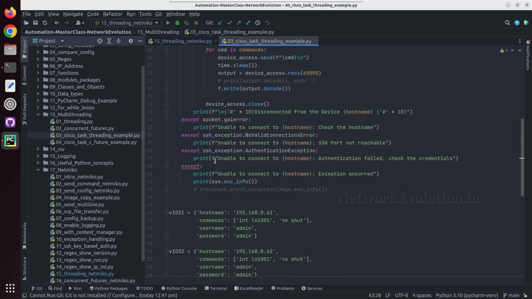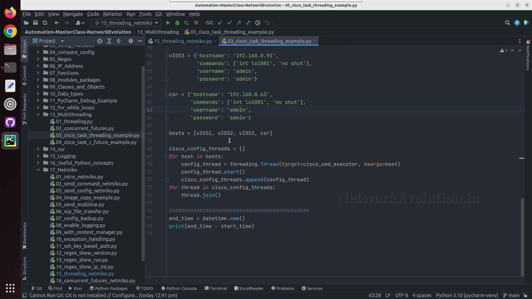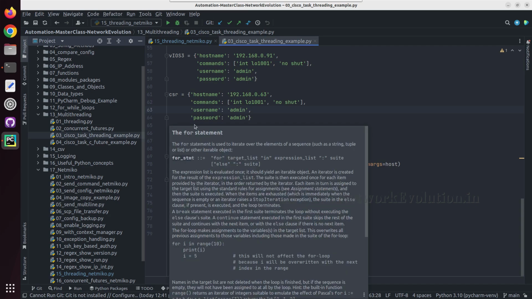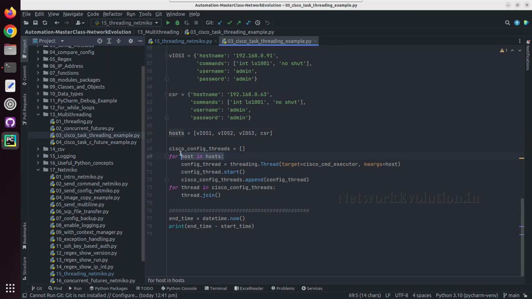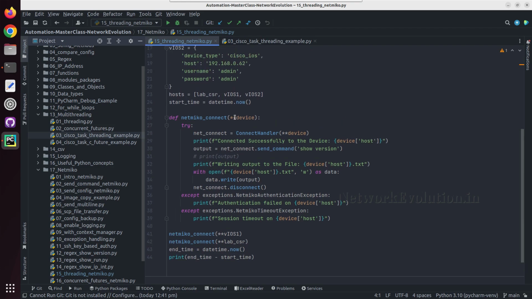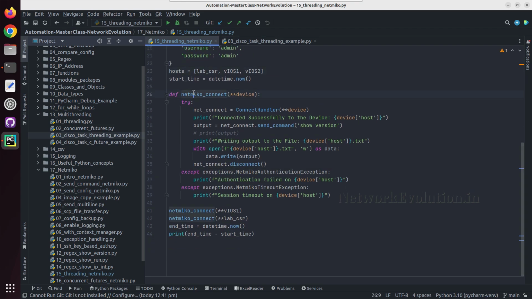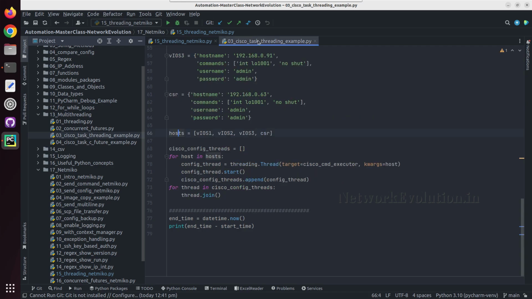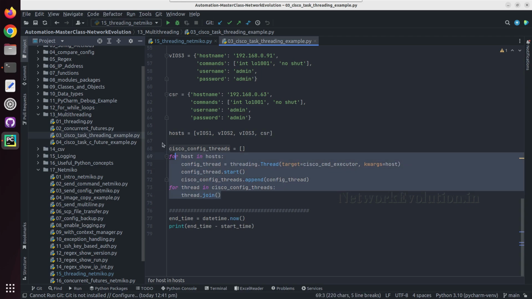And in the Paramiko example, we were looping through multiple devices. There also the list name was host. And here also, if you see, the list name is host, and the function name is Netmiko connect, and in the previous example, the function name was Cisco CMD executor. I'll take a copy of this.